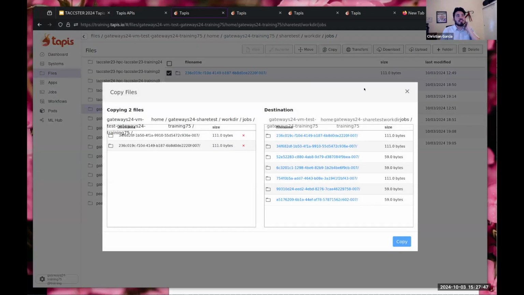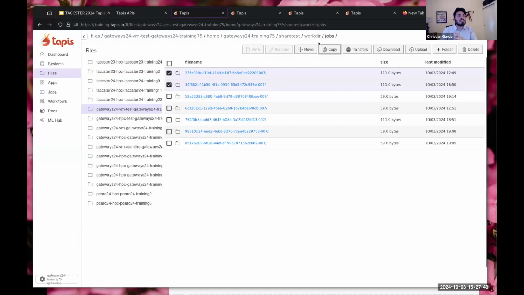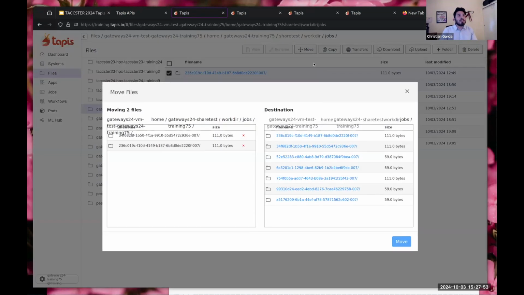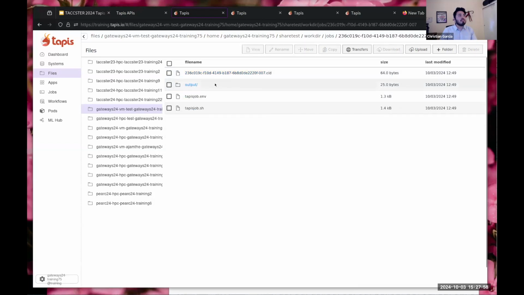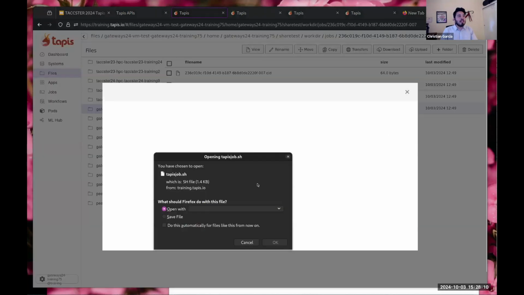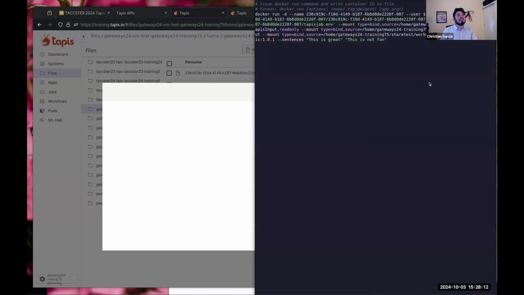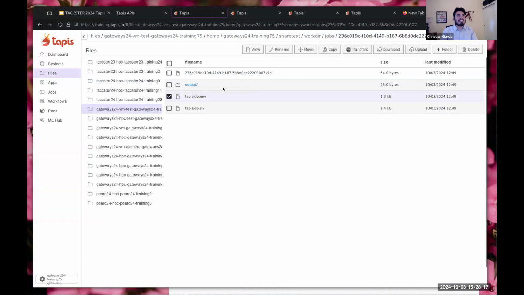For a Globus system, you can copy and paste files. We can move them around just here. And then, very importantly, this isn't our exact UUID for the job we created, but we'll get to that soon. If I wanted to see what this Tapis job SH was, I can press view. SH is a special case and we will work on that.